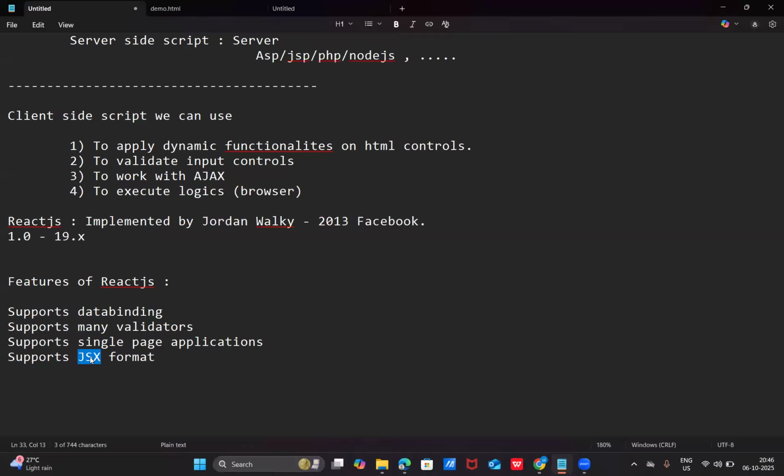Is it clear? Generally, if I write HTML inside JavaScript, it gives an error message. But while working with JSX, you don't get any error. That is the main purpose of JSX. It supports the JSX format. I will show you how to use JSX later. Next.